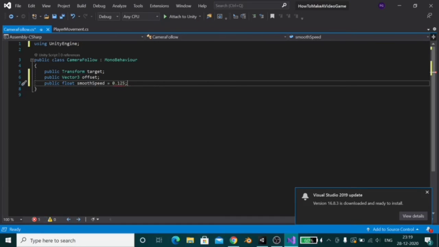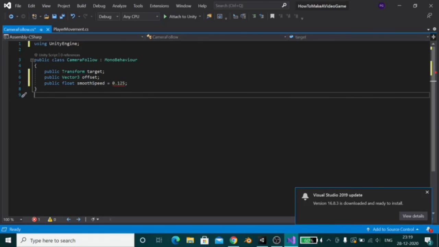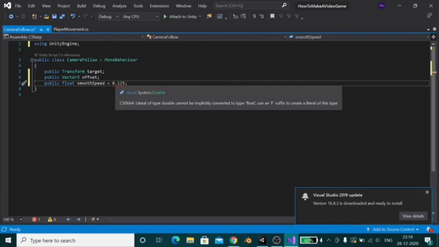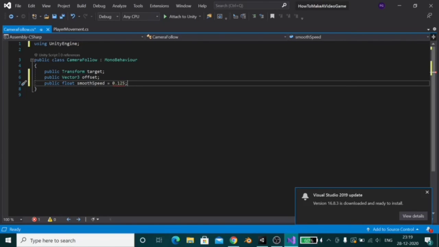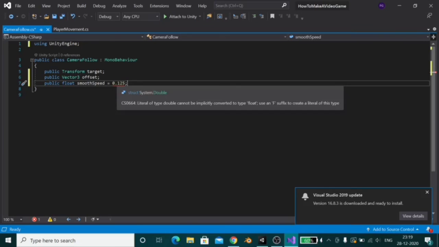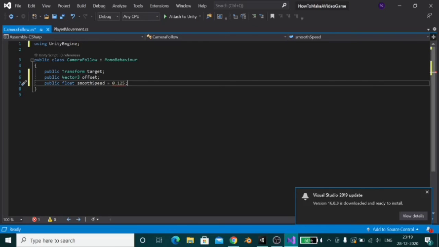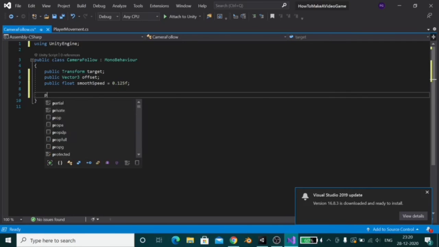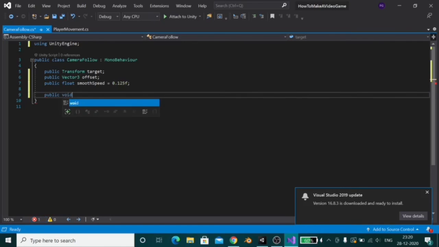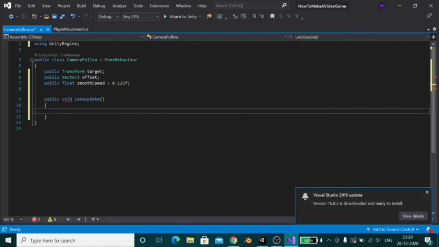Now if we write this and end this, you will see there is a red line under there, which means there is an error there. Now what is the error? It cannot be converted to float. So to convert it to float, you can just use an F, so it will be converted to float and it will be easier for Unity to understand what we are actually trying to do. Now get two spaces, enter two times, and make a public void LateUpdate.